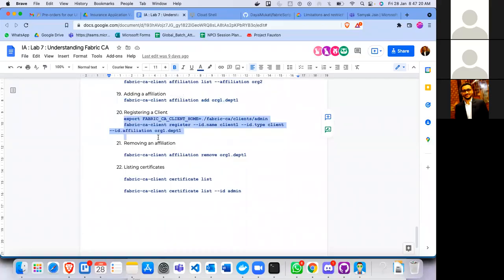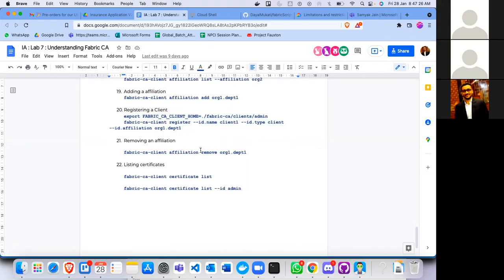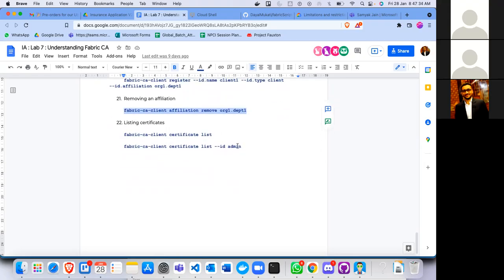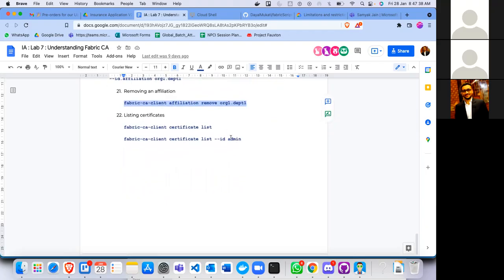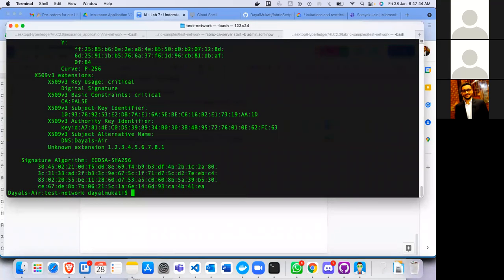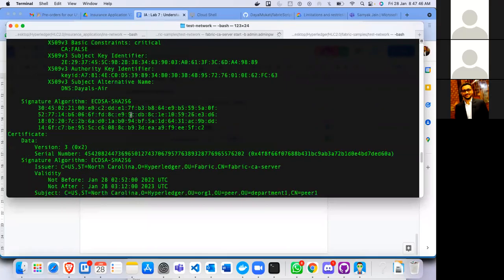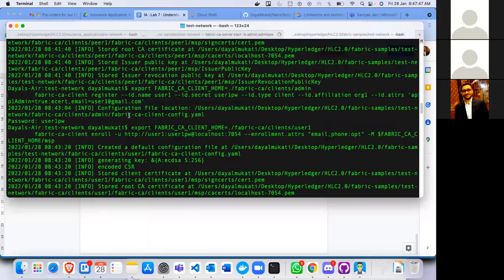Then if you want to register a client, you can use the new affiliation and register a client with that. And if you want to remove an affiliation, you can do so with the help of the remove command, for the revocation of your affiliation. After that, let's say if you want to list out the certificates, this is the command. So these many certificates are available here.